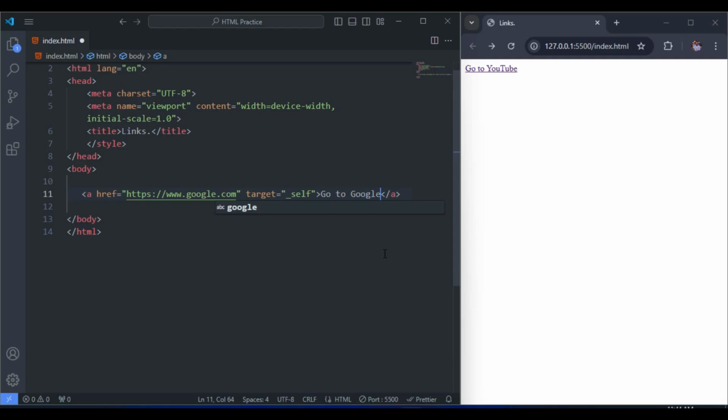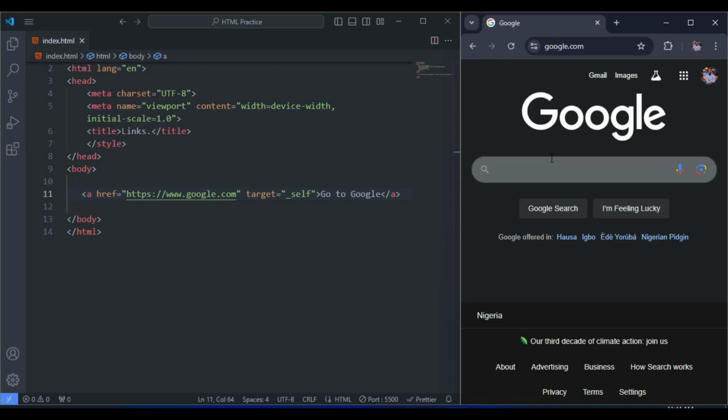Okay, something like this. Save our file, and if I go ahead and click on go to Google, it's going to take me straight to Google. This is basically the default target value, which is self, and we can go ahead and use the blank. Let's say underscore blank, like so. So the blank target value opens the document in a new window or tab. So let's go ahead and see that for ourselves.